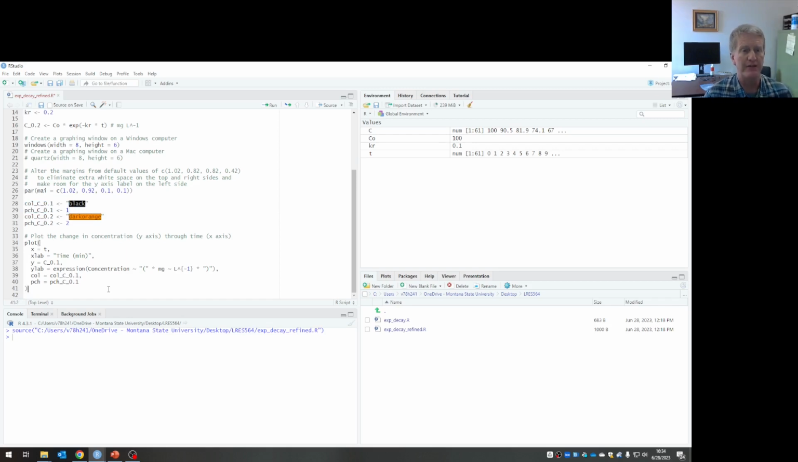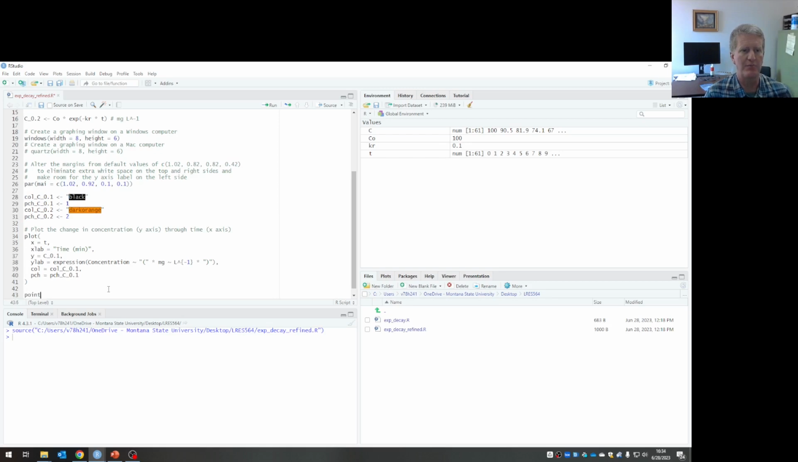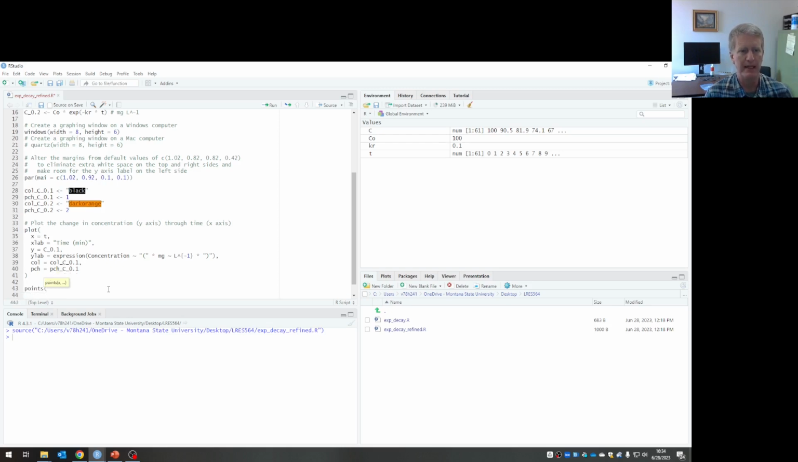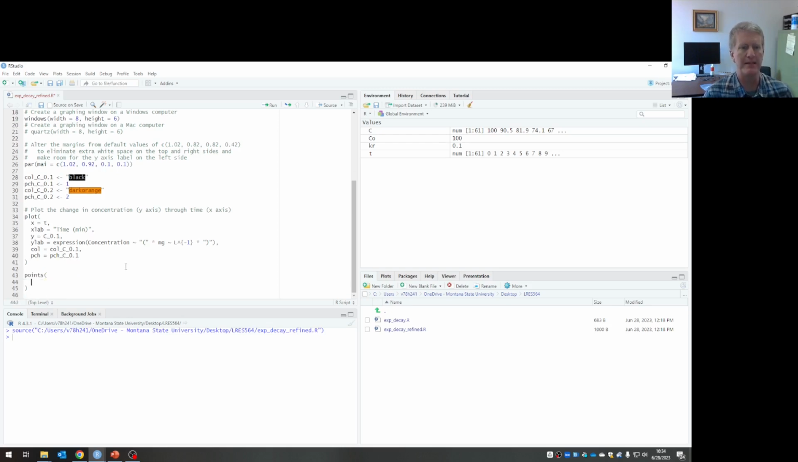Now in base-R graphics, if you want to add a plot to the same axes, you call a different function. I can call points, and what points does is add a new set of points to the existing axes. It has similar arguments in terms of getting at the vector of x values. So in this case, it's going to be x equals t. Now y is equal to c_0.2, because I want to plot my second graph corresponding to a decay rate of 0.2 per minute.